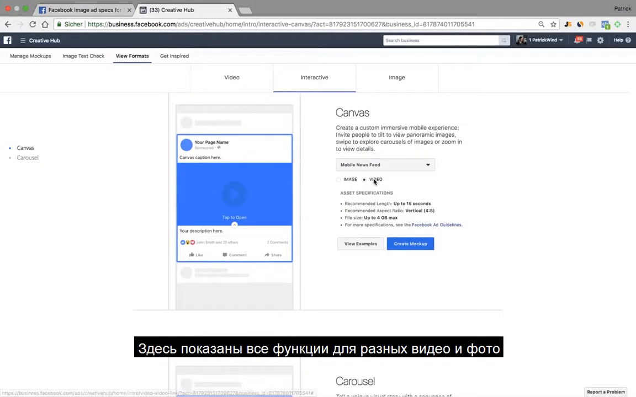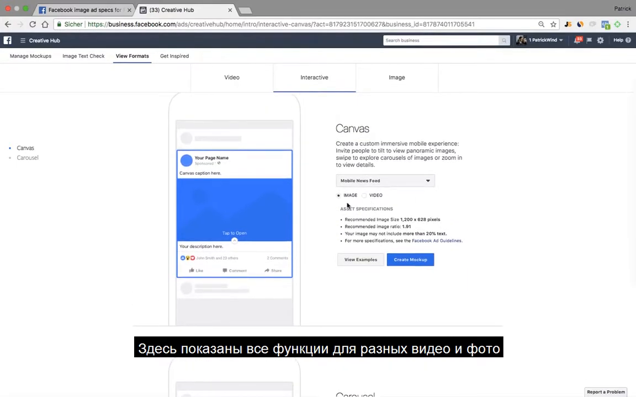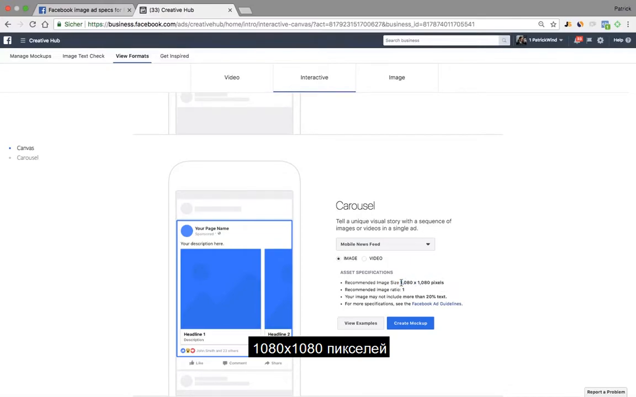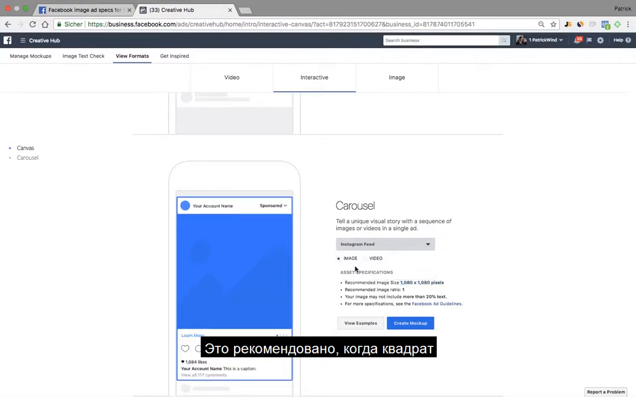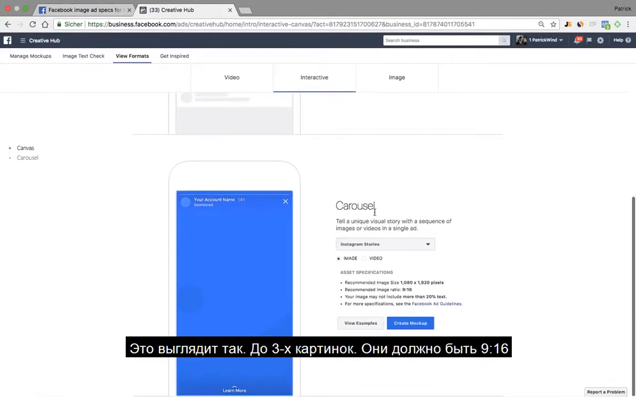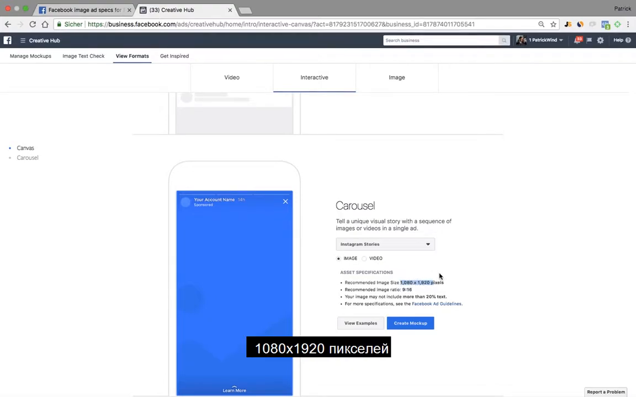And then the last one that is interesting here is the interactive part, so canvas and carousels. Here they give you all the different specs for images and videos, also on carousel, and you see all the recommendations. Now here you have the right one, the image size 1080 by 1080 pixels. That's the recommendation when it's squared. Of course the carousel looks the same on Instagram, and on stories, however, it looks like this. So basically you have up to 3 of them, and it should be 9 to 16, and the exact pixel size is 1080 by 1920.